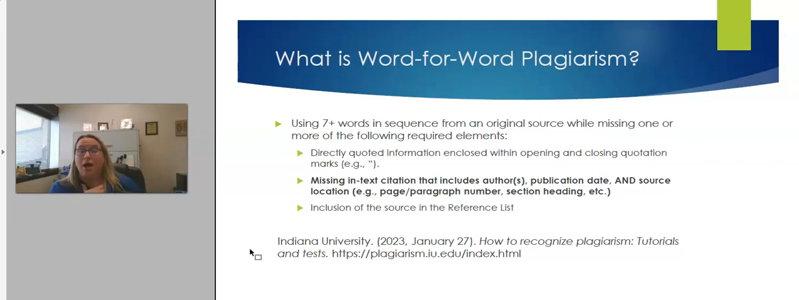Another element, let's say, okay, well, I put it inside quotation marks. If you are missing any one or more of the 3 things in the bolded bullet point, then you have also plagiarized because you have not properly cited. There are 3 things that have to be included in the in-text citation for a direct quote.